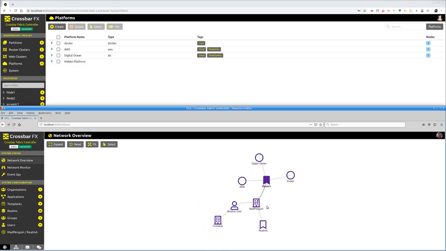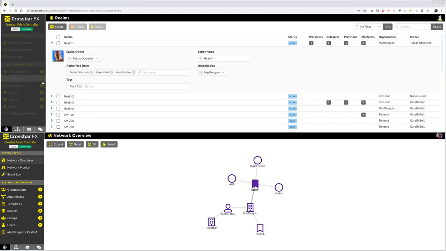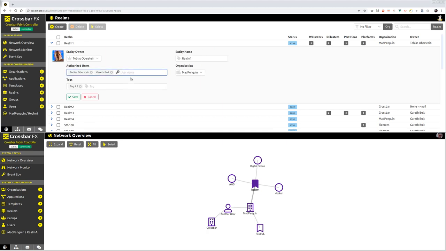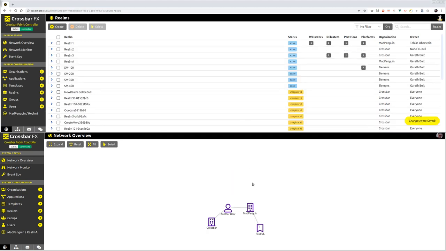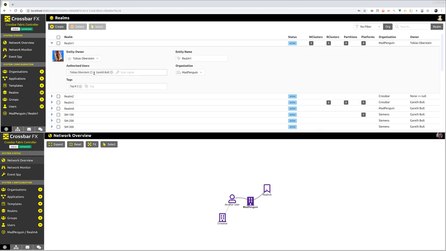Okay, similarly, if we want to remove access to those platforms, go back into the realm again, if we just take off another user as a valid or authorized user and save that, it immediately removes access to both the realm and any sub-resources like platforms. So we no longer have access to Realm 1 down here, but obviously the other authorized users still have access, so I still have access in my top window.